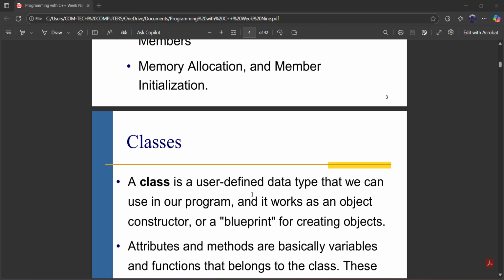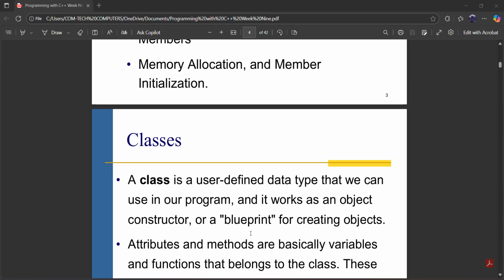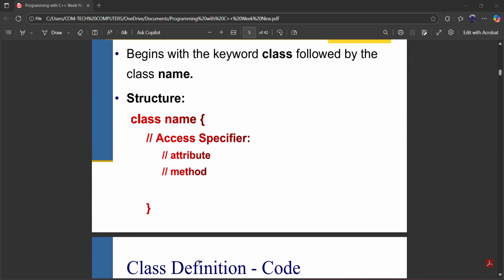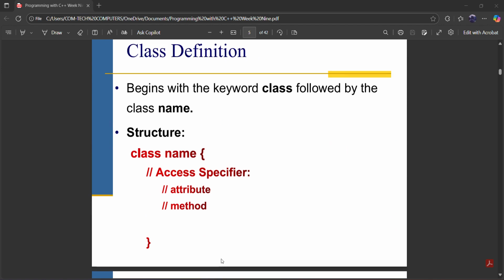Access specifiers control the visibility of the members of the class. We have three types: public, private, and protected. So let's move on to class definition so that we understand how the key components of classes are implemented.